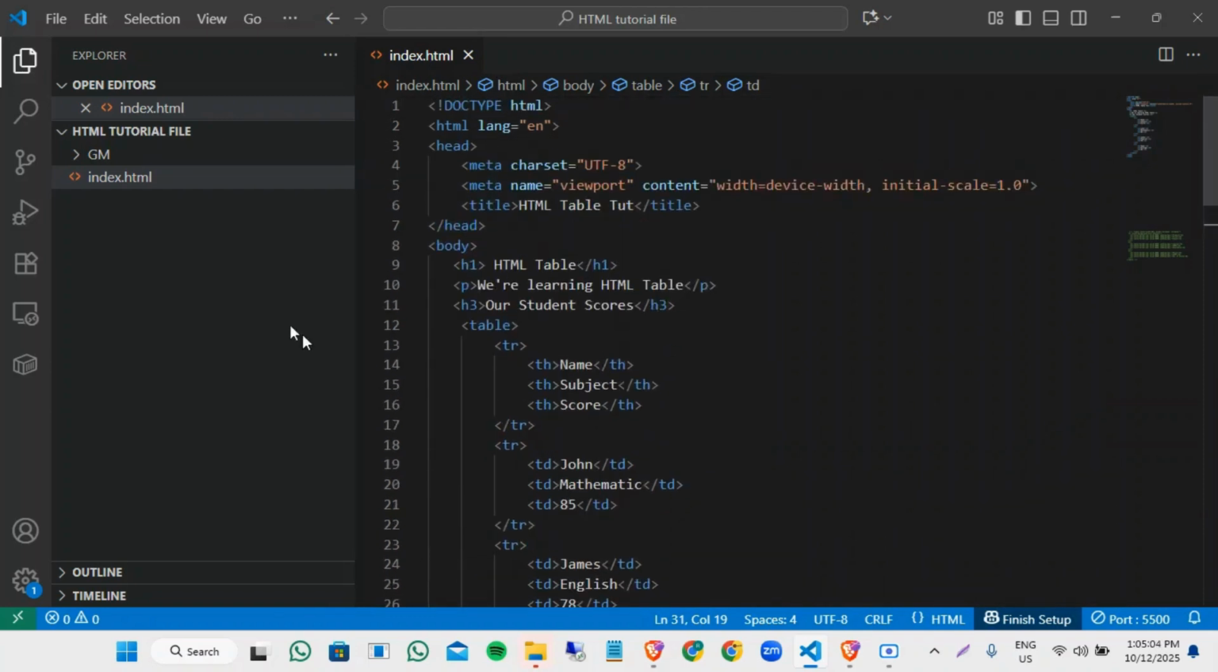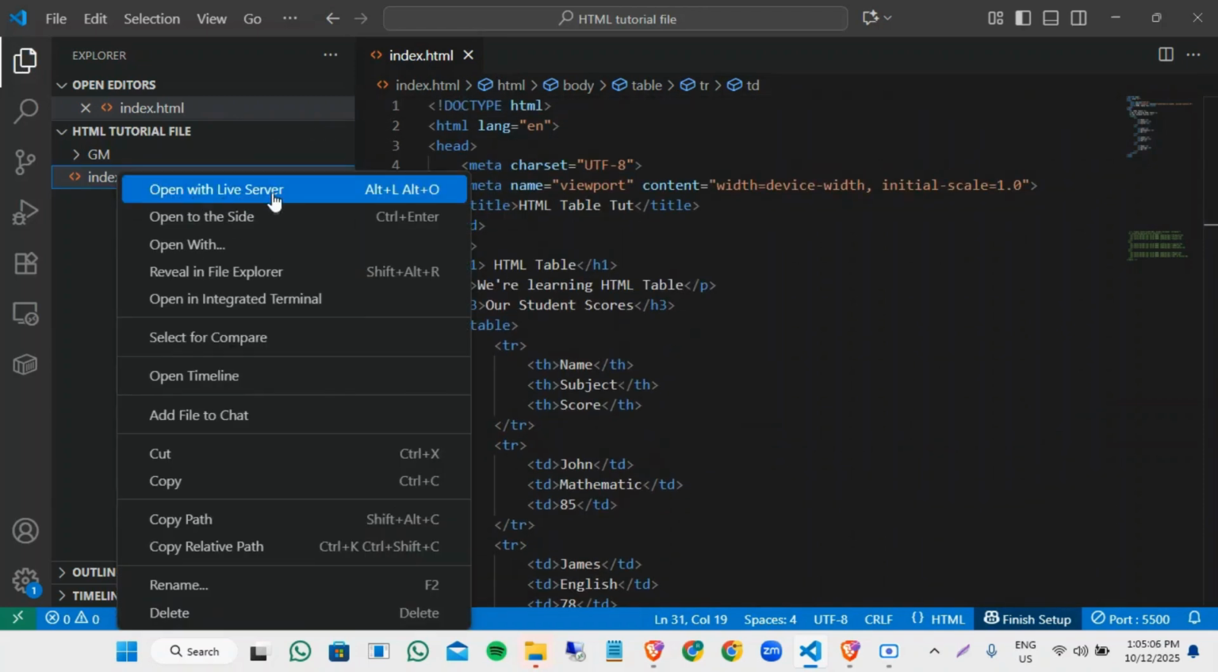Now, if I open this on my live server, it's going to load everything for me. That is, we have John, subjects. John's subject is mathematics, score 85. James scored 87 in English. Adam scored 86 in biology.